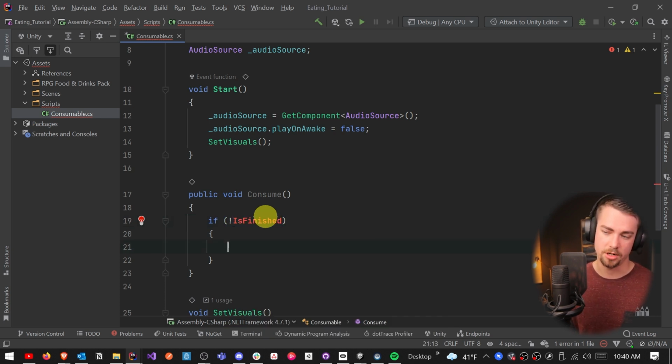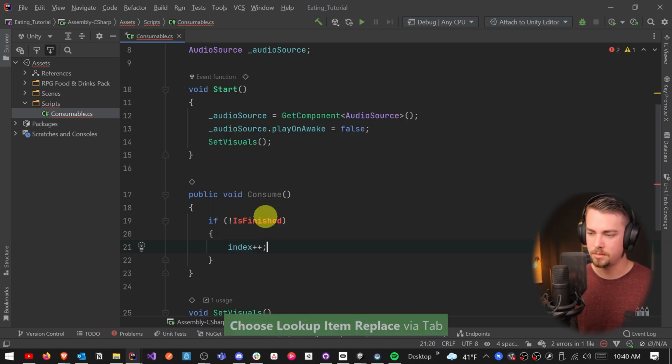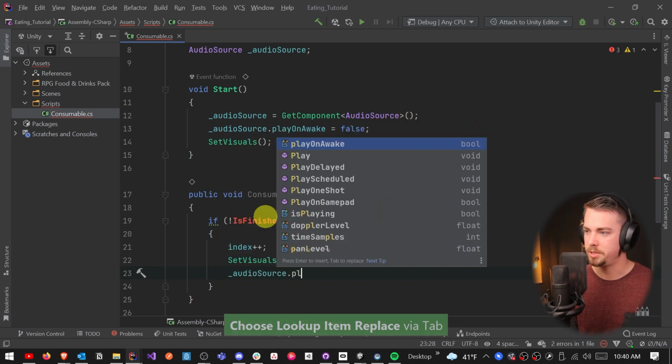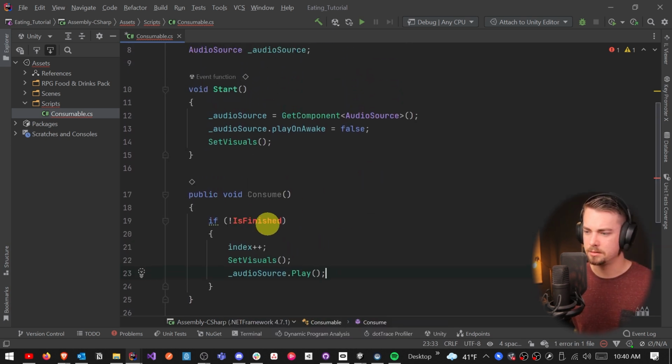So if we're not finished, then we want to up the index. So index plus plus, and then we're going to SetVisuals. And then we can also do _audioSource.Play. And then the last thing we need to do is set this IsFinished.